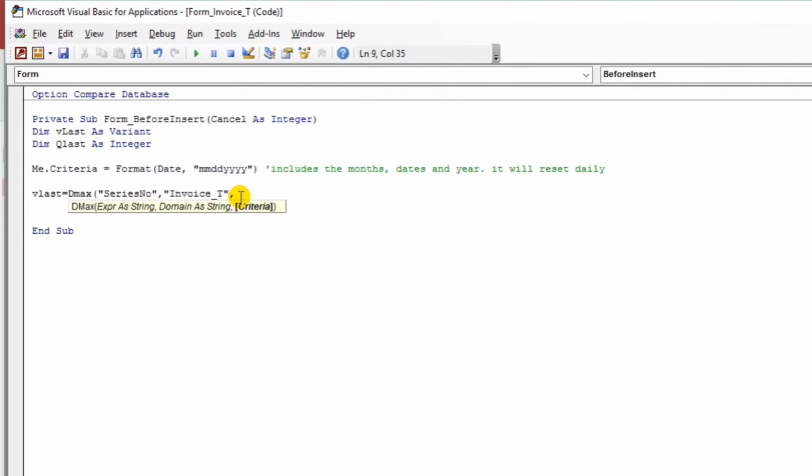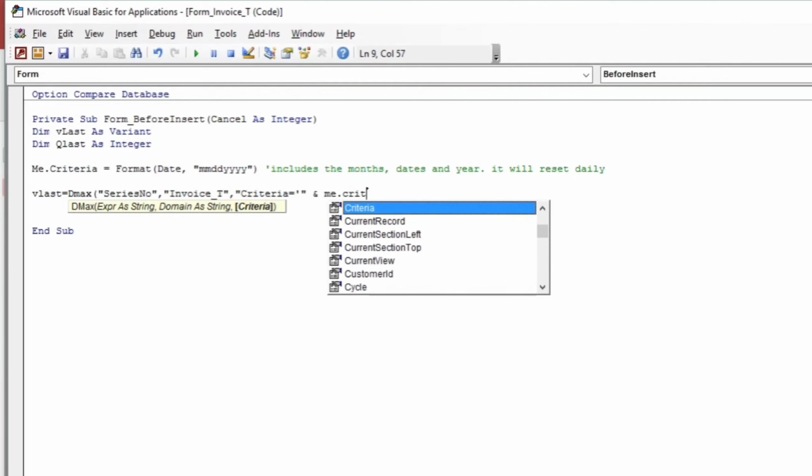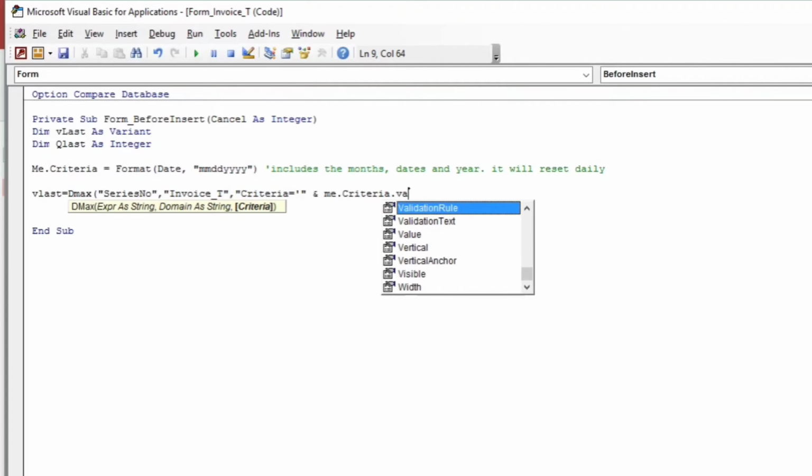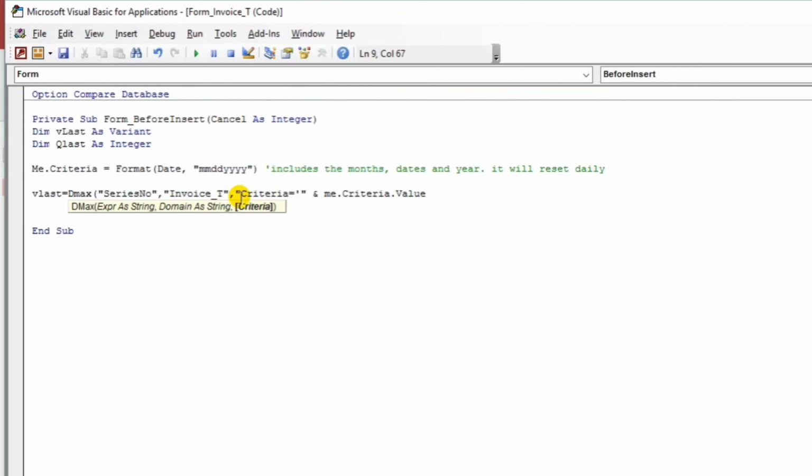So let's type here criteria, then equals, let's put single quote and then double quote because this is a string, not an integer. Okay, then me dot criteria dot value, then we will put double quote, single quote, double quote, so to close. Okay, I hope it works.